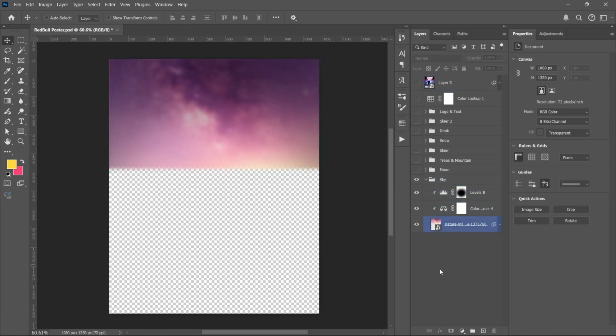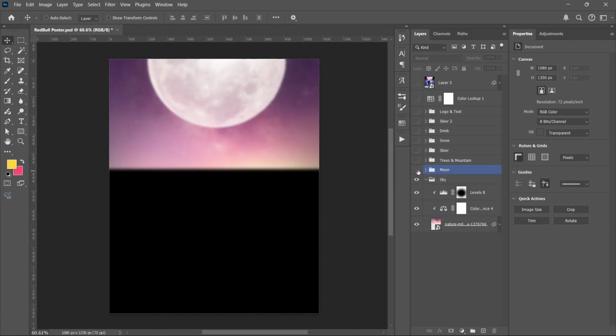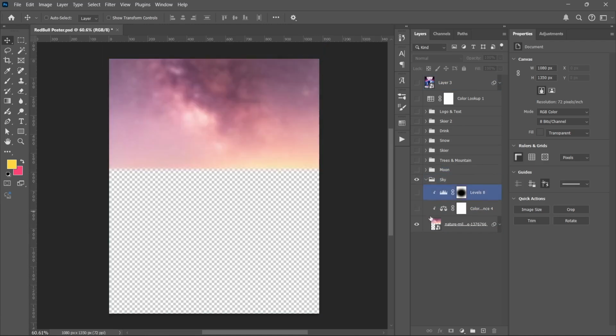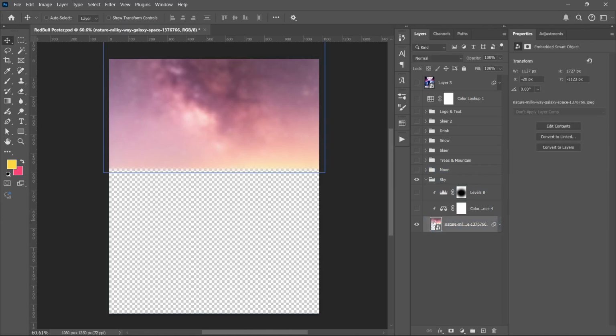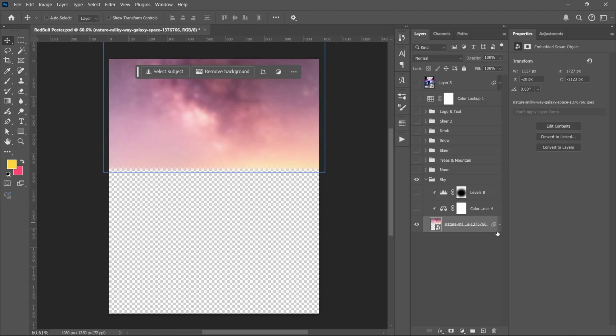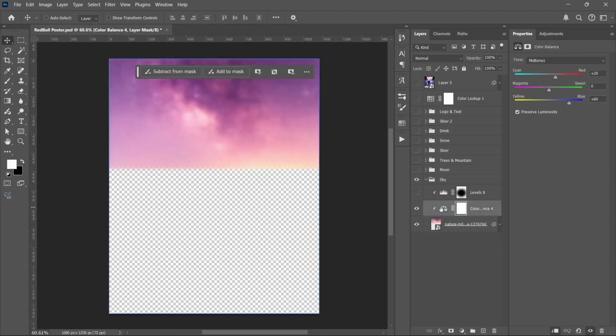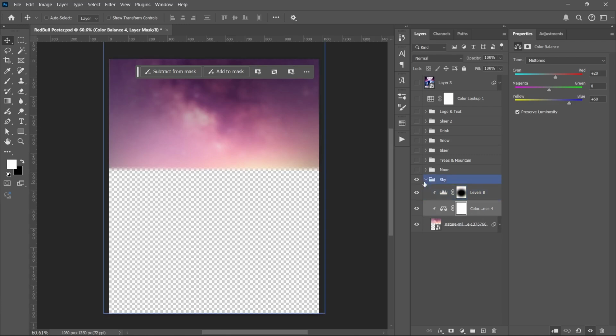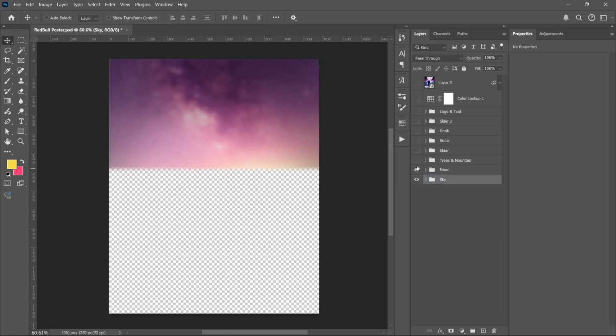So under here we have the sky. I'm going to hide this, so I'll double click on this. So this is the original image for the sky. So I basically added a Gaussian blur to it. I added color balance. This is the before and after. Then I added levels, so that makes up the sky.